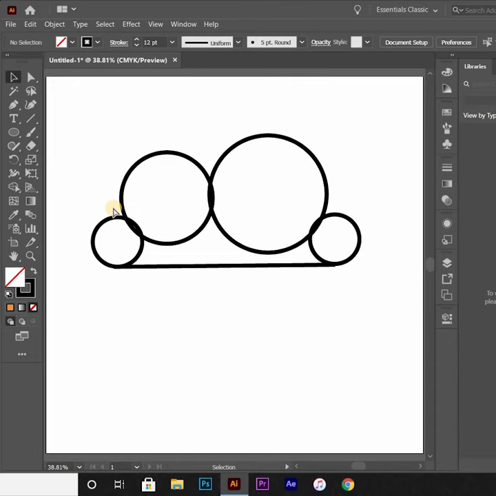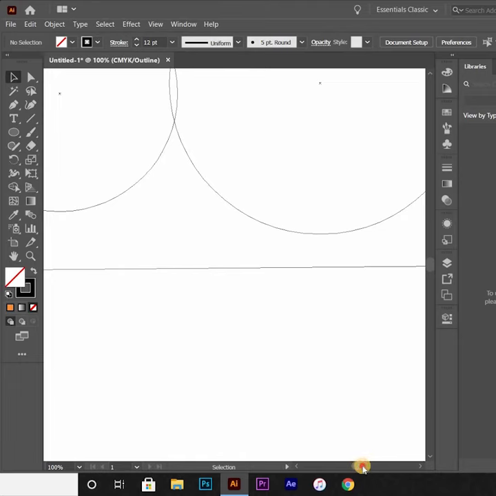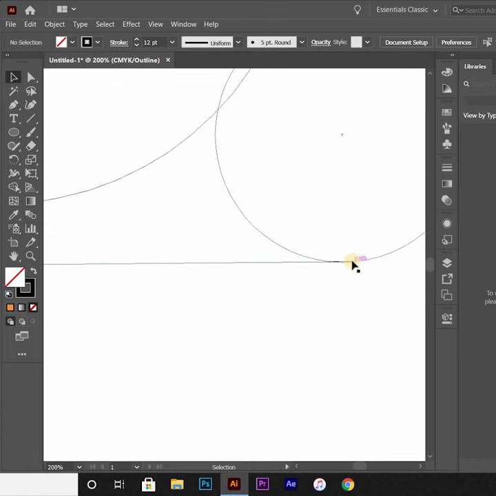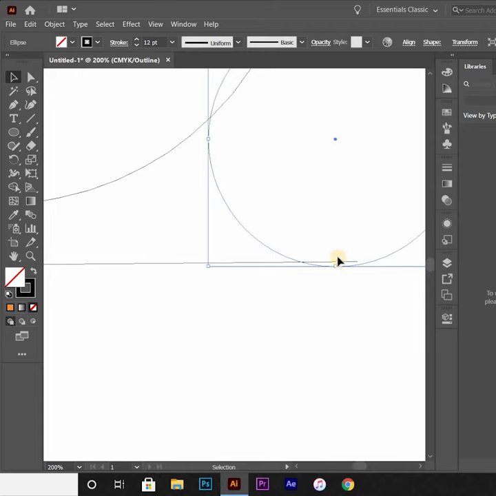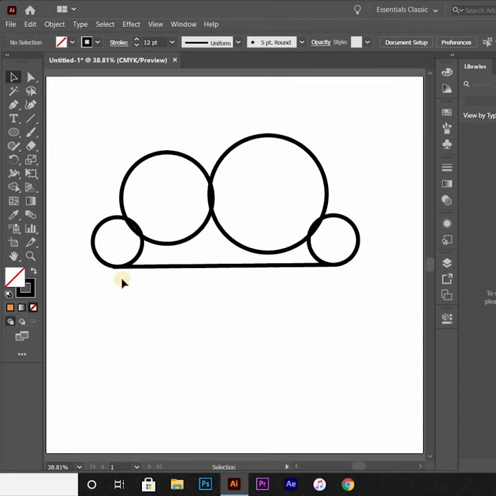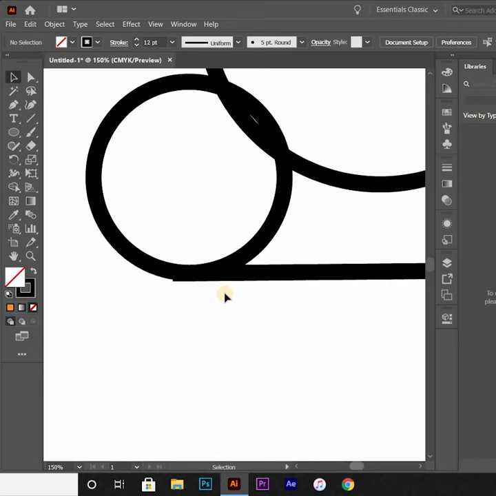Okay. Press Ctrl Y so that you can see the outlines. Make sure all are intersected. If not, try to intersect this. Okay. Check whether the lines are intersected or not.